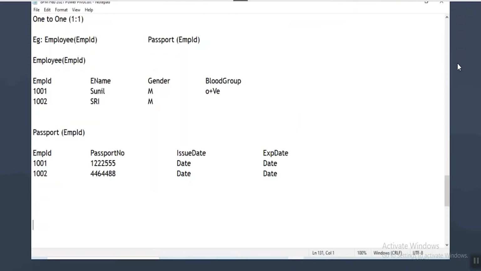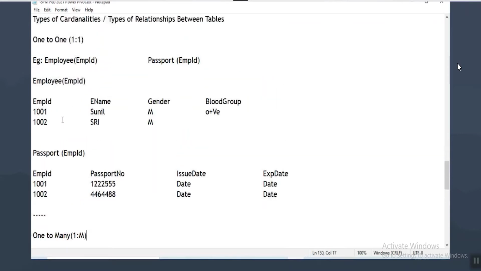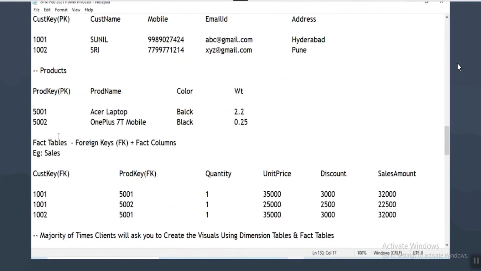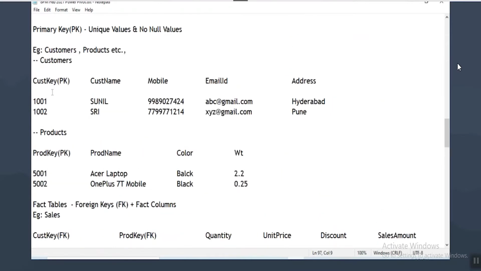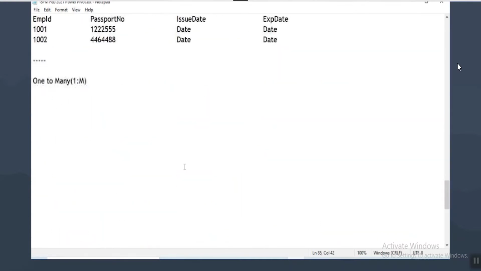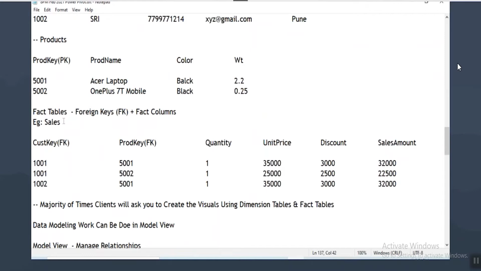The next cardinality is one-to-many. You can call it 1:m also. Examples for one-to-many cardinality are the product table and sales table, or the customers table and sales table. You have the customers table, and I have the sales table here.